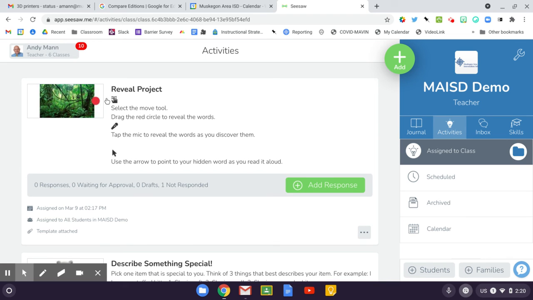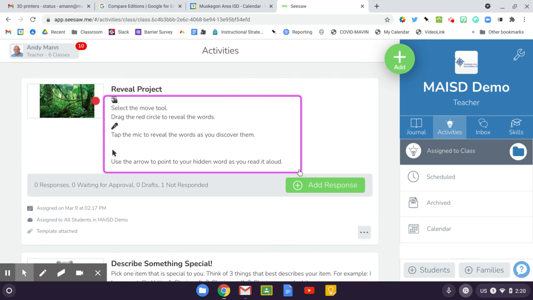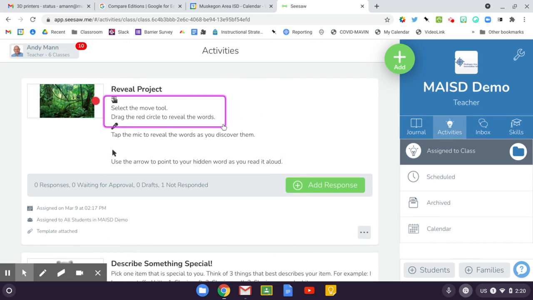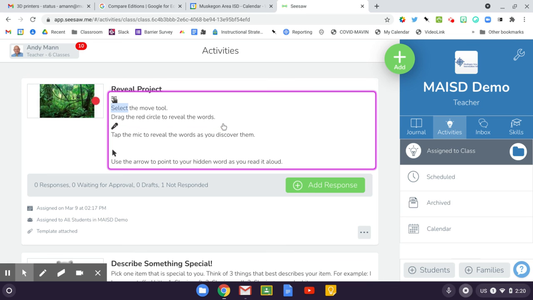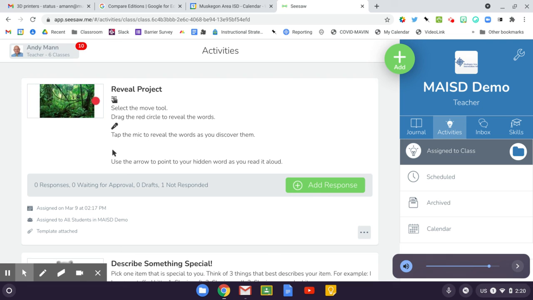And what that means is I can now drag over what I want read aloud. I can do the whole page or just a section of the page. And when I let up, select the Move tool. Drag the red circle to reveal the words. It reads it aloud. Let's do that one more time.